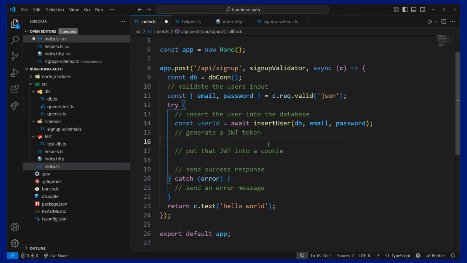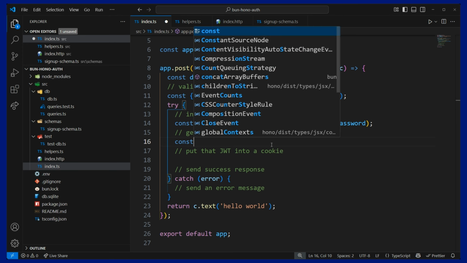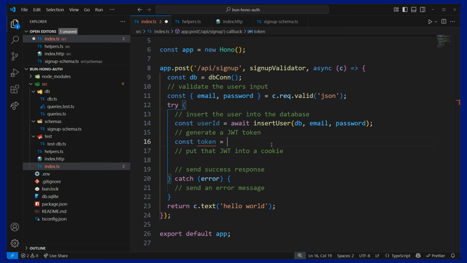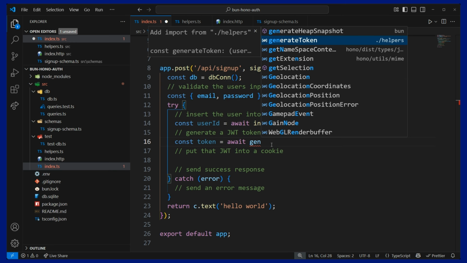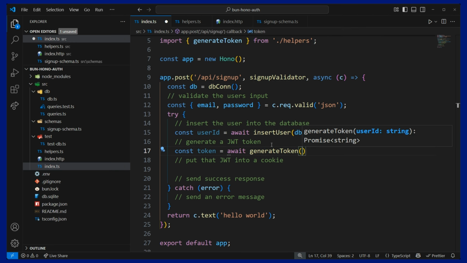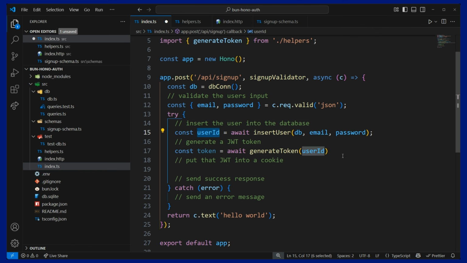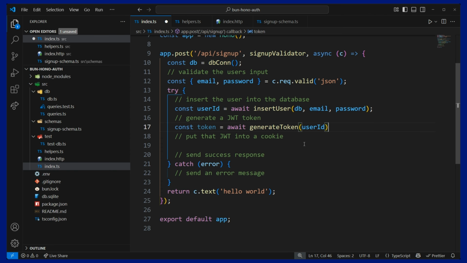So if we jump back over here, we can now say const token equals await and call generateToken from our helpers, and we can pass it the user ID that we just created there from inserting the user into the database. And then we'll move on to putting this token inside of a cookie.